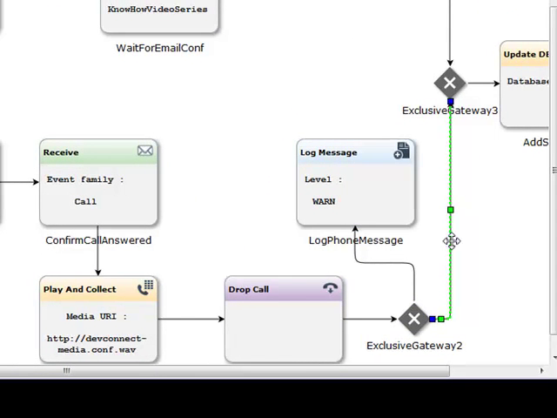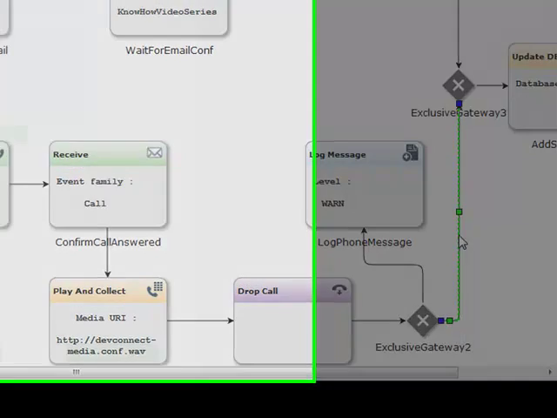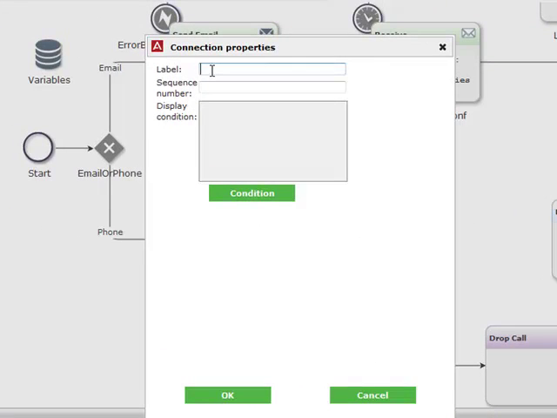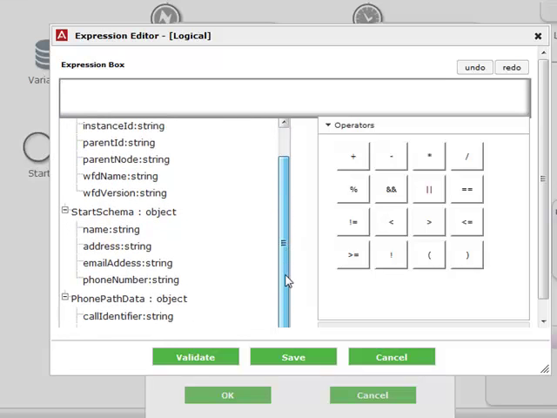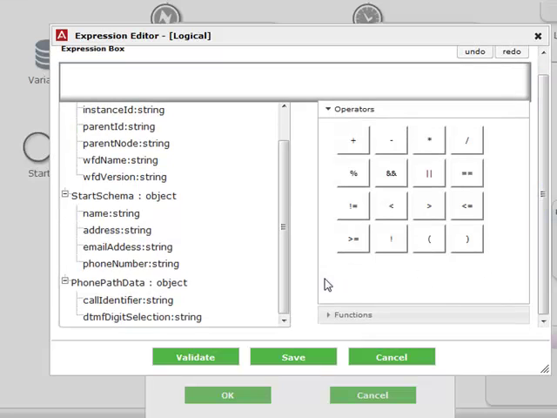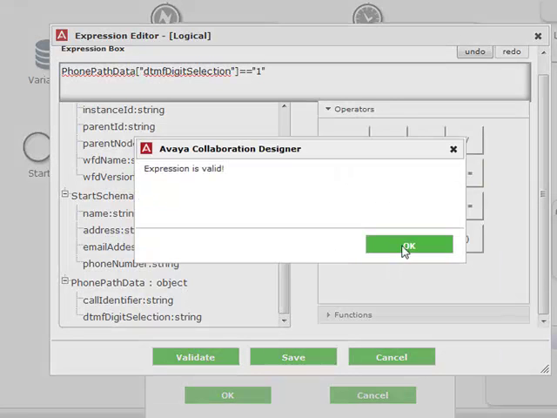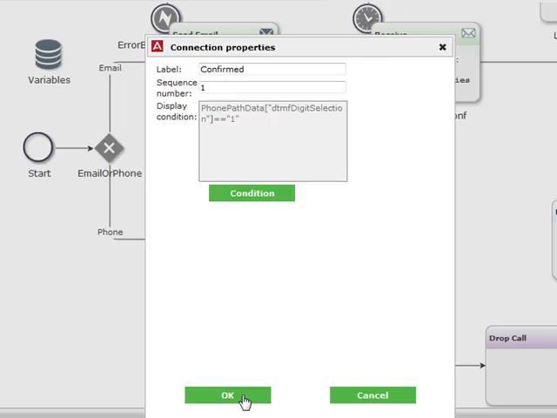To define the conditions under which the update database path is followed, double-click on the appropriate link from the exclusive gateway to open the Condition Properties dialog. Set the sequence number to 1 to ensure that the conditions on this path will be tested first, and click Condition to open the expression editor. This path should be taken if the DTMF digit selection variable is equal to 1. Use the editor to build the required expression and check that it is valid. Then save and OK to close.